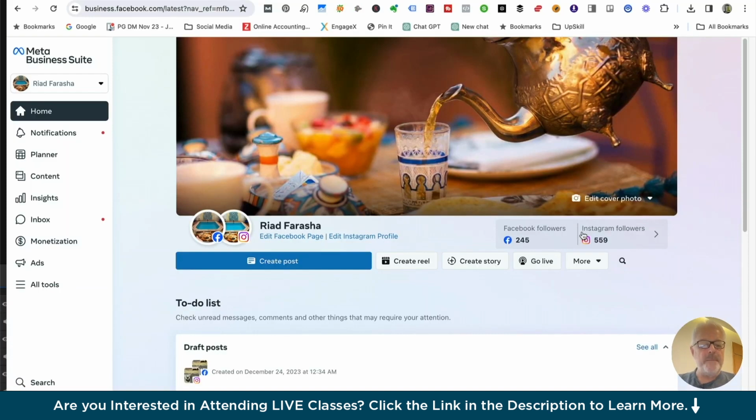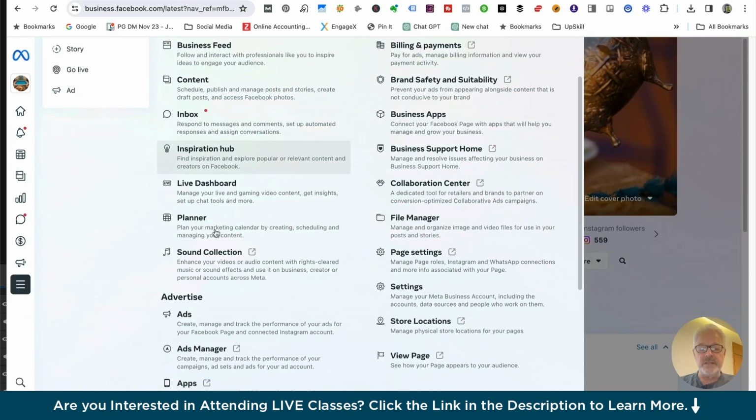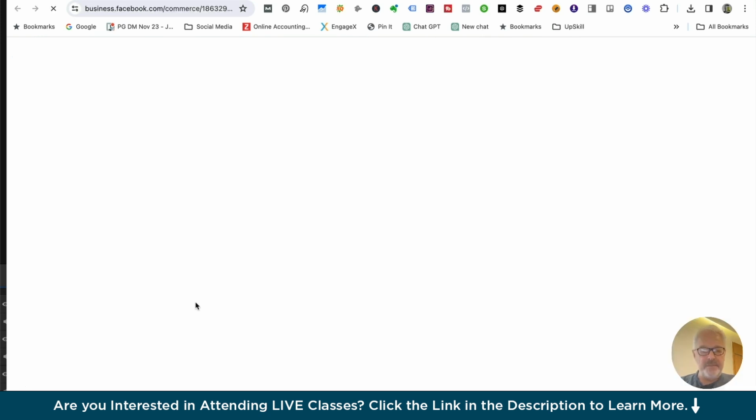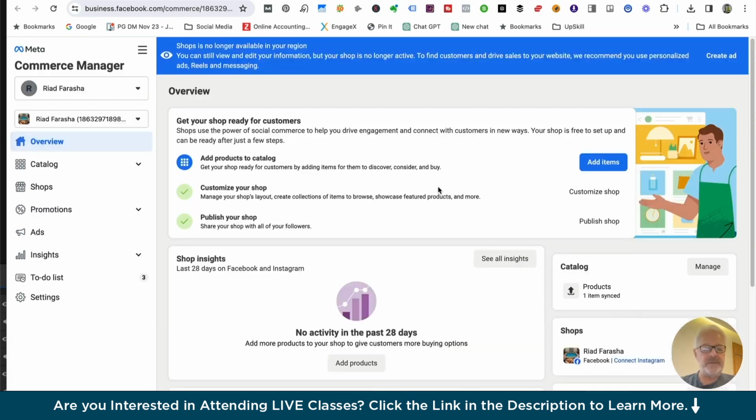So here we see the Meta Business Suite portal, and to get into the Commerce Manager, we go down here, we look at all the tools, and then we see down here the Commerce button. We click on there, and this takes you to the Commerce Manager interface. And here is your dashboard. Here you see the overview, but it gives you access to activities like adding products to your catalog, customizing your shop or publishing your shop.